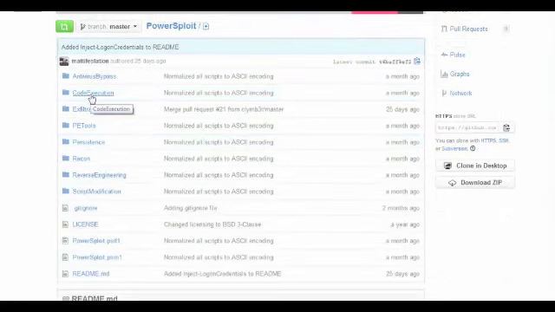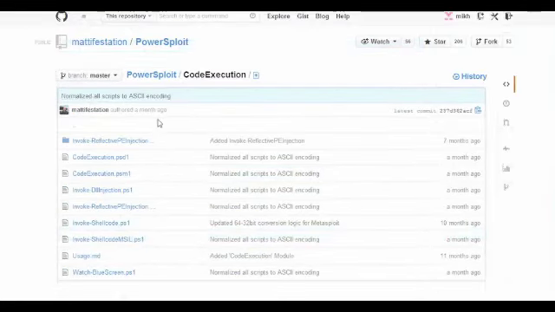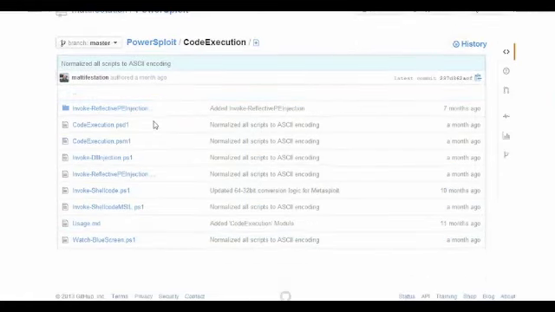Then there's the code execution module, which allows you to run a variety of scripts that have effects that range from injecting DLLs to causing blue screens.